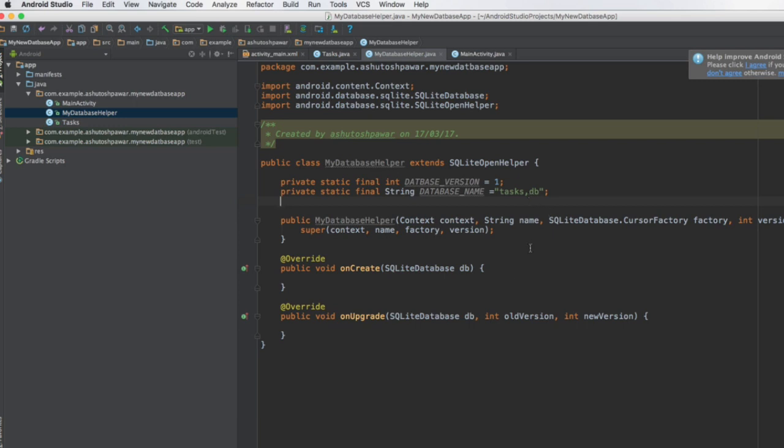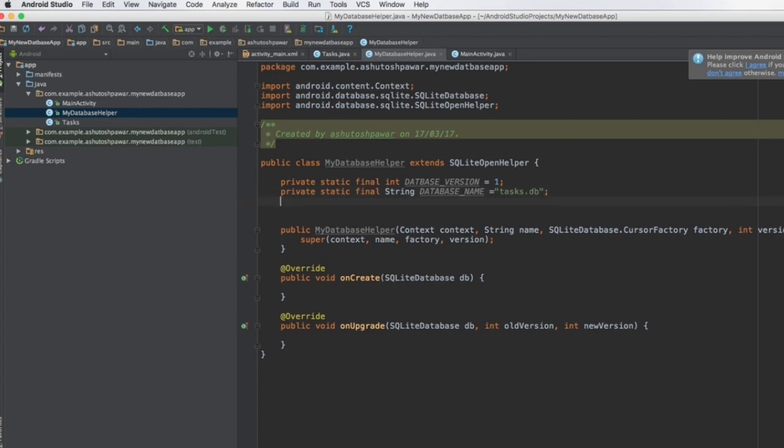And let me make a modification over here. This is going to be tasks.db, not comma. Okay, so now let's go ahead and define the table name. So we will type in public static final String TABLE_TASKS equals, and this is going to be named as tasks.